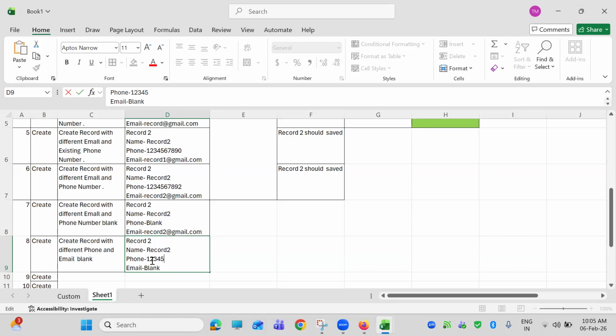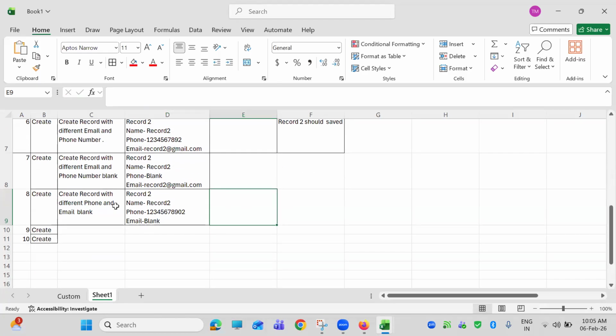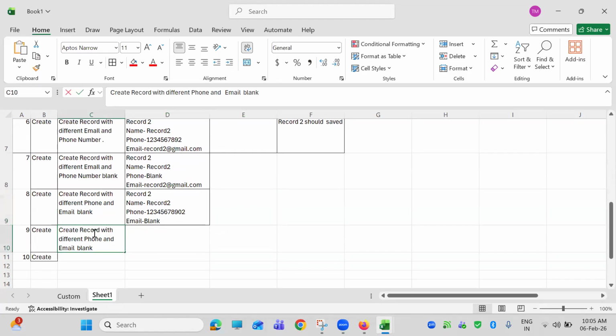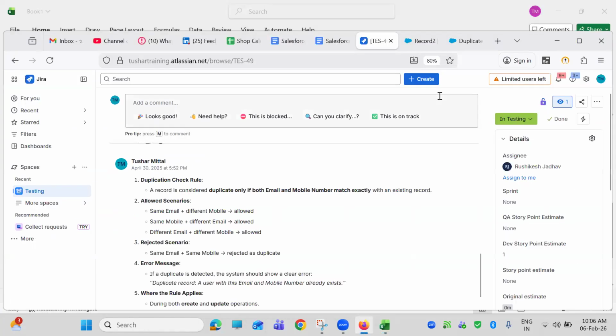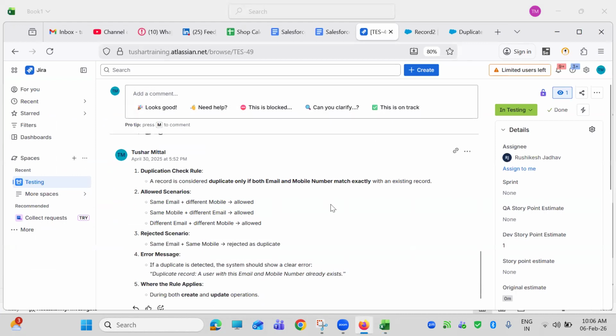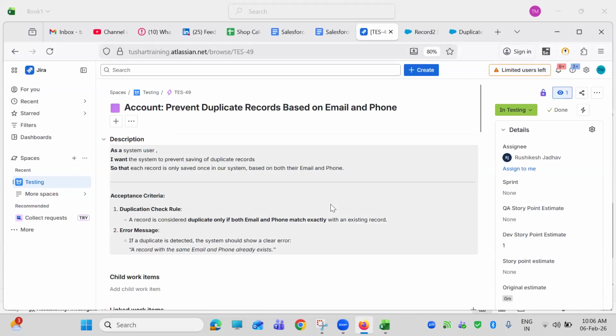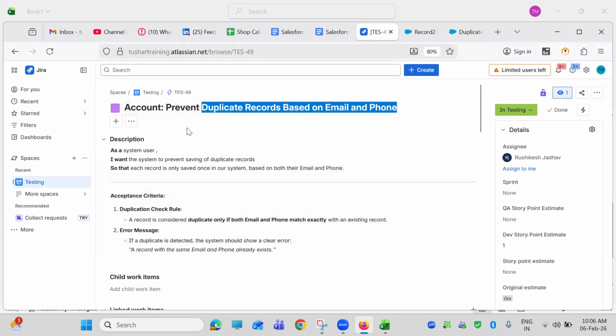But we need the user to test. That is our work. Like I meant to say, in real working, the user story is asking for these four cases, like three allow and one reject. So putting the phone number blank is not in the user story as well. Again, you are following the user story. This is the user story.